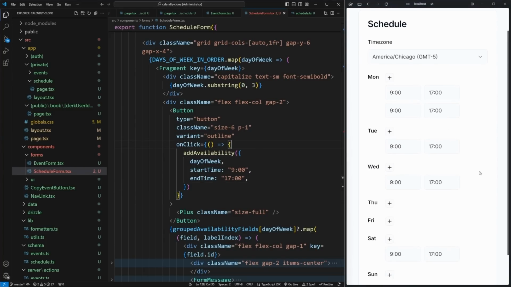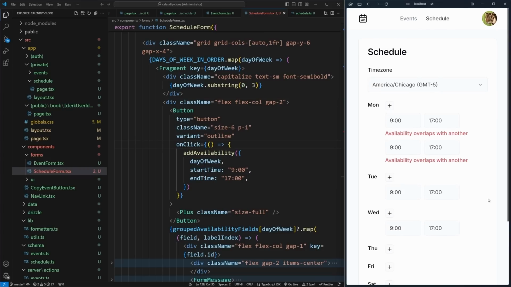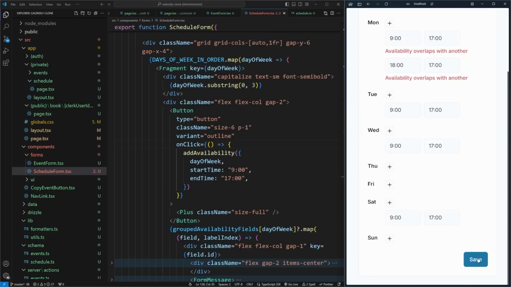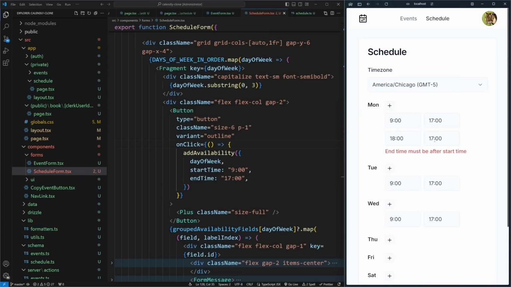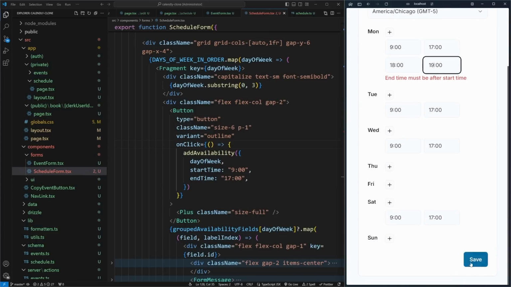So now let's see if we actually get validation if we click the save button. If I click save, you can see immediately these availabilities are overlapping with each other. I would need to change this to be like 1800. And now if I save this, you'll notice instead of that, I get the end time must be after the start time. So now let's change this to 1900 and hopefully that'll get rid of all of our errors.